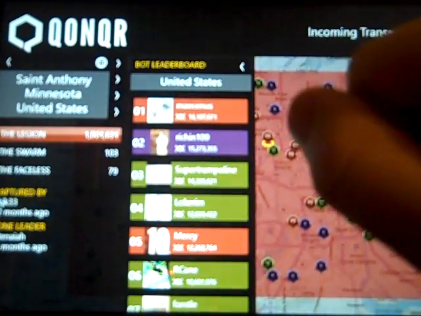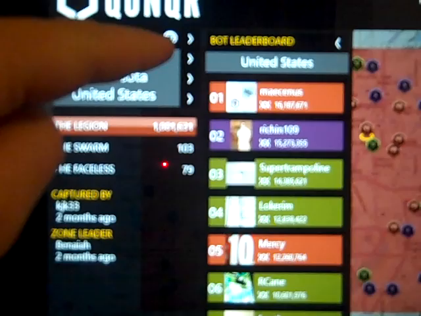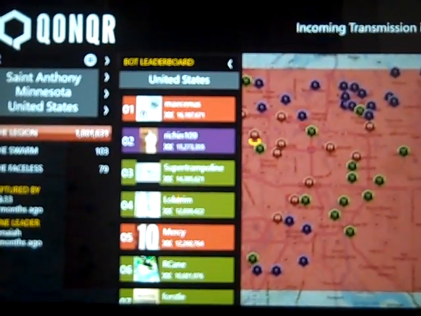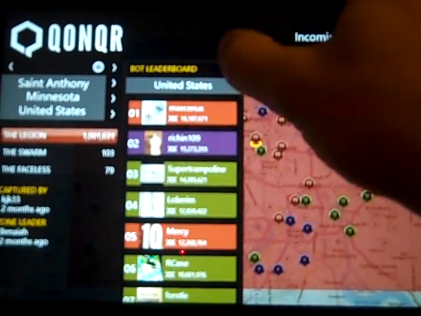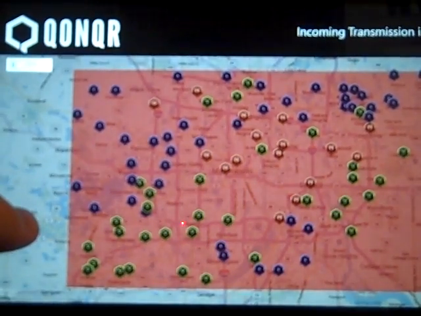We don't have the ability to look at player profiles yet. That'll be coming. I've also got a placeholder up there in the very top. You see this little globe indicator. That will show us the leaderboard for the globe. We weren't able to get that implemented in time for this release, but it is there and ready to go.